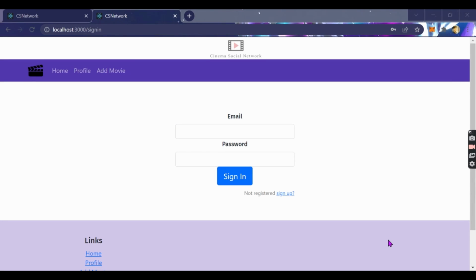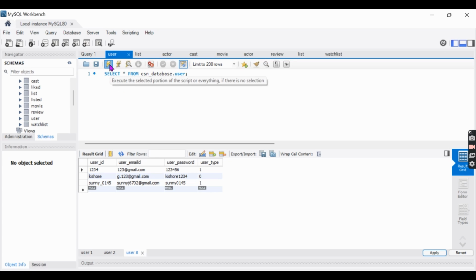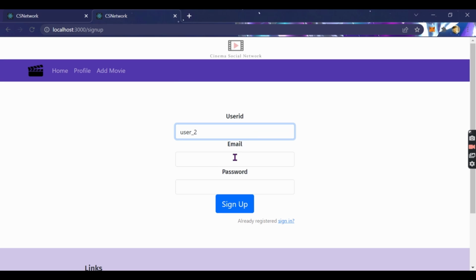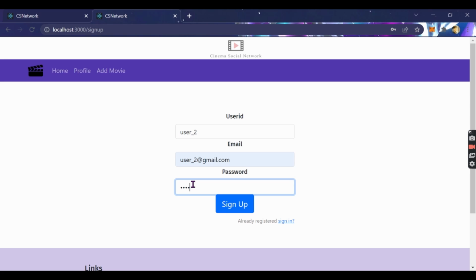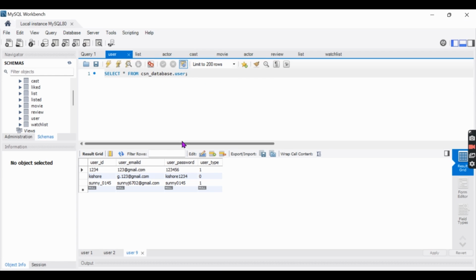The application is only user accessible, which means the user will not have access to other pages until they have logged in. Let us add a user. Let us see what users are there in the database, with user ID 1234, Kishore and Sunny 0145. Let us add some other user: user2@gmail.com, user1234. This is going to update the data, inserting it into the database.